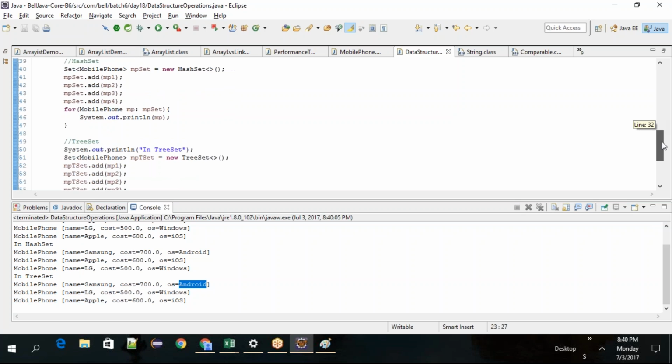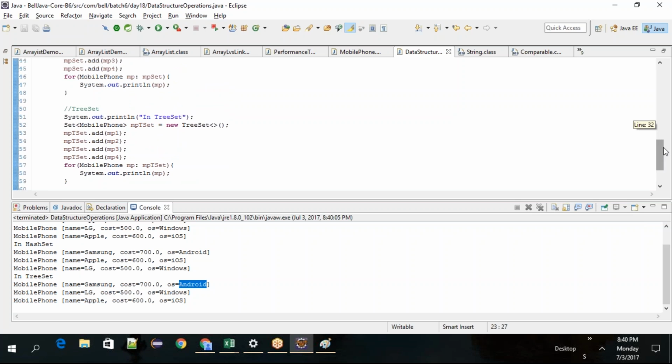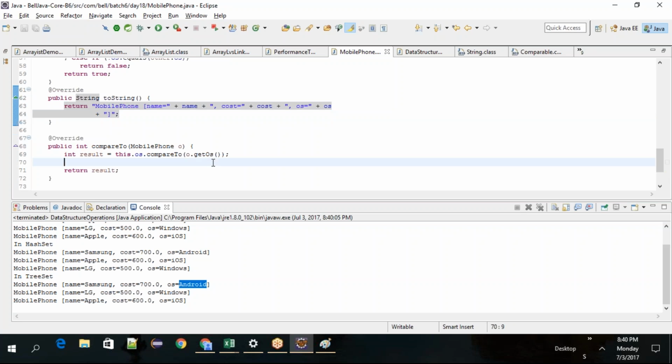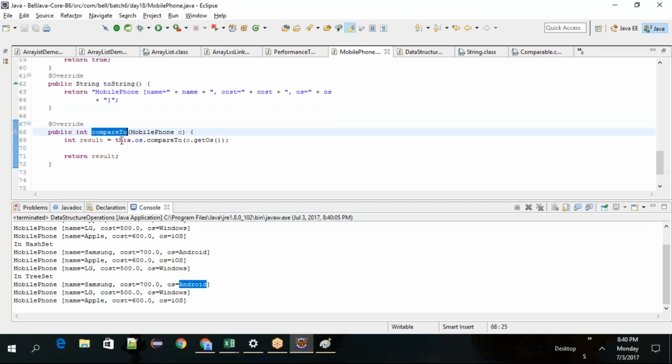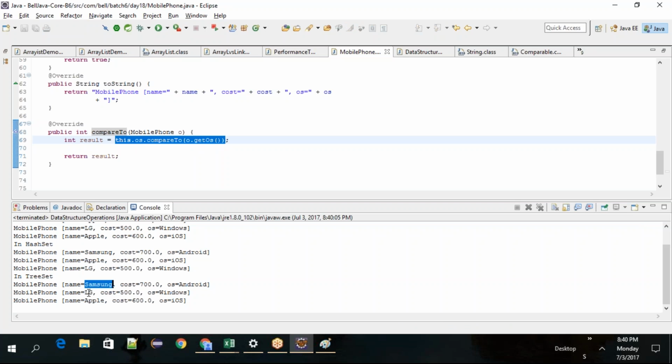If you observe in TreeSet, in your comparison logic in your mobile phone, you're trying to compare just operating systems. If the comparison returns 0, then what happens? They both are the same, right? You getting my point? You are comparing based on operating system, and earlier the Samsung and LG operating systems are the same, so it removed it.